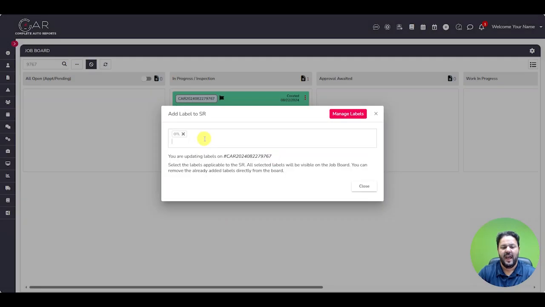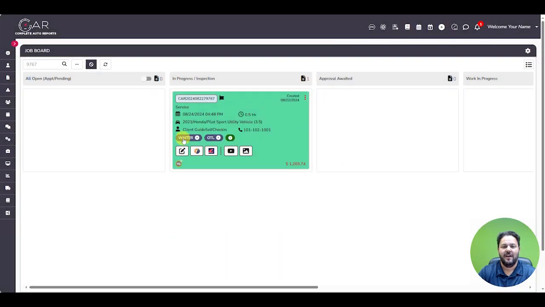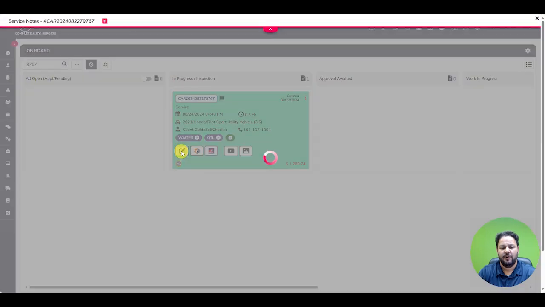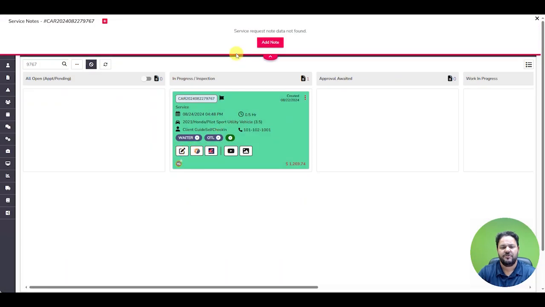From here, you can add labels and automatically have them display. Additionally, you can access service request notes by clicking the note icon. This opens up service request notes specifically for this service request.